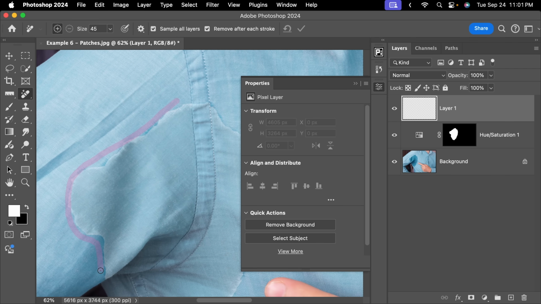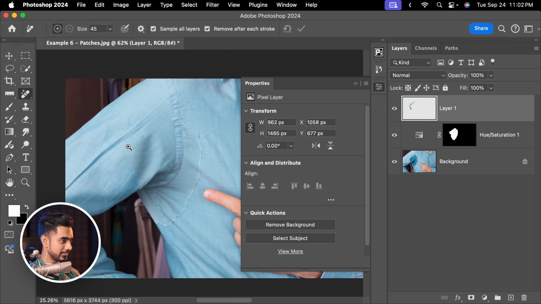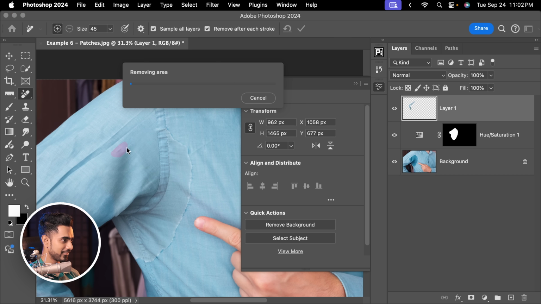So I'm going to paint over this area. Give it a little bit of space. Now, I haven't done a pretty good job. I should have increased the saturation a little more. But, you know, this is not bad.